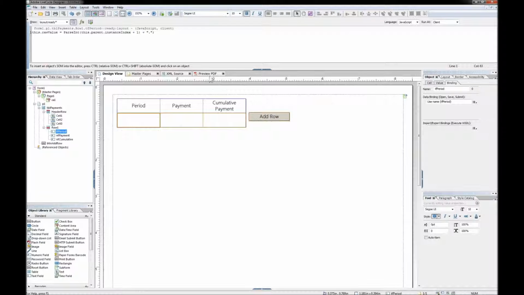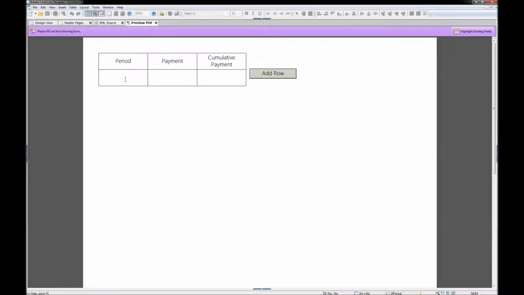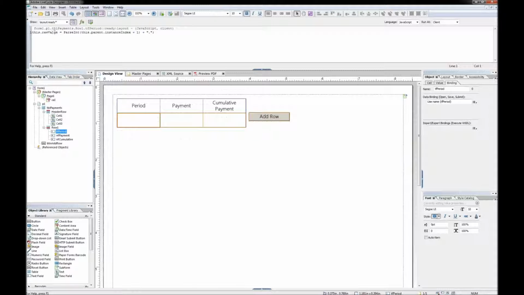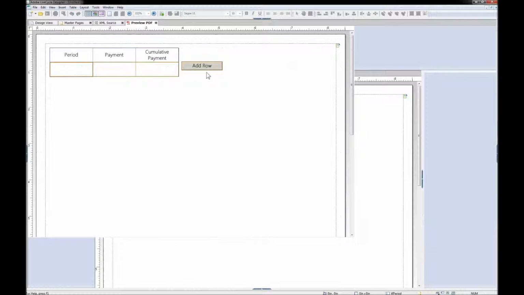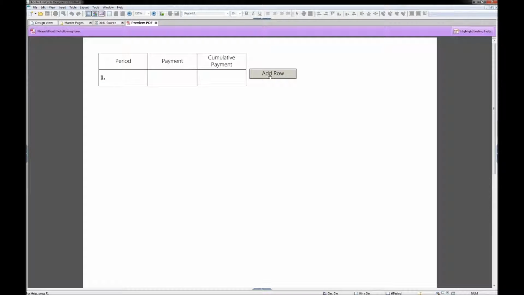Now, before we go any further, let's just go ahead and test with preview and make sure that this actually went where we wanted it to go. We have nothing. So let's head back and see what we might have done wrong. Parsing does not need to be capitalized. Get to the preview. 1. As we start adding rows, which we haven't done yet, we should see it increase.